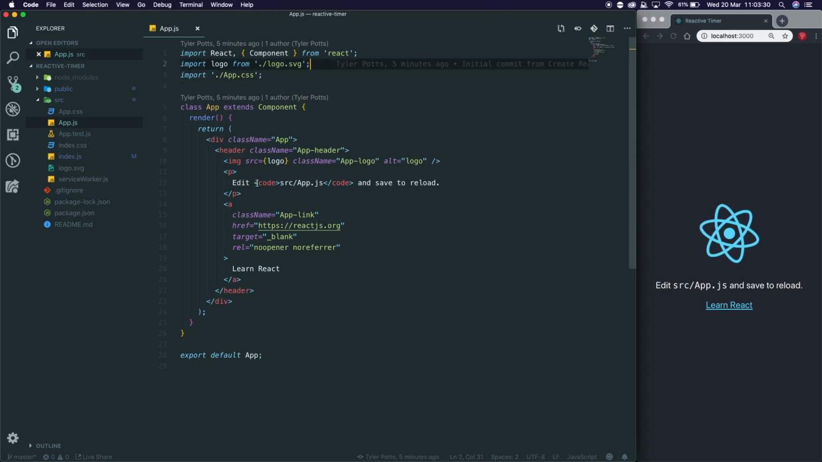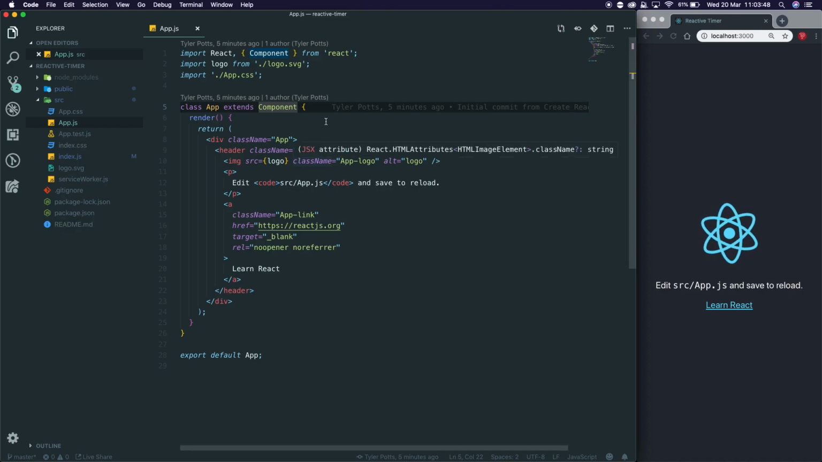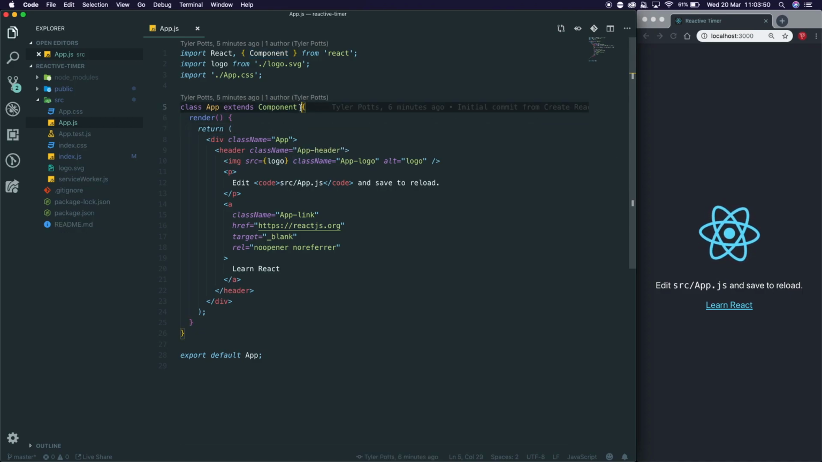And next up, we have a few things here. So we import this logo, we import React and Component from React. Actually, we're using Component here. Other than that, everything else looks okay. We don't really need to know anything else about this. We can just get into it and start working off from it.